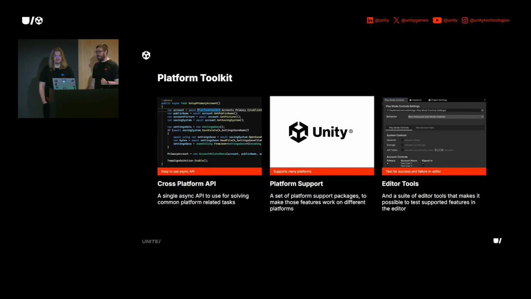Well, allow me to introduce Platform Toolkit. PT is a new package coming with 6.3 designed to provide the following things. A single asynchronous API to use for handling user accounts, achievements, save files, controller management, and a set of platform support packages to make sure those features work on many different platforms, and a suite of editor tools that makes it possible to configure and test those supported features inside the editor.